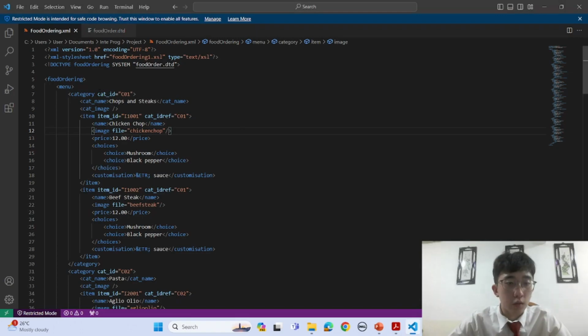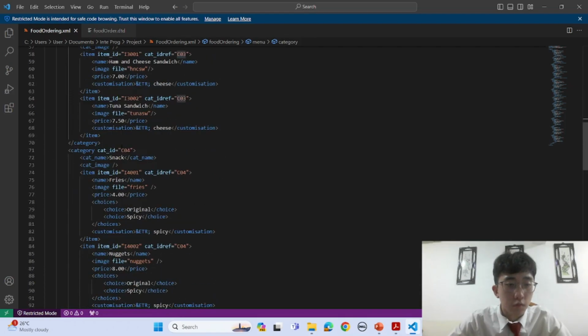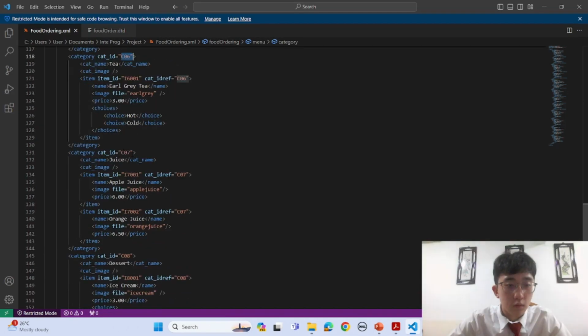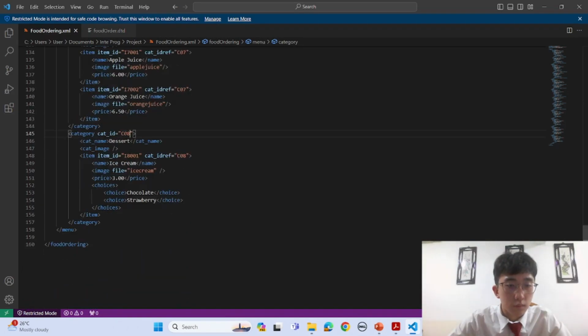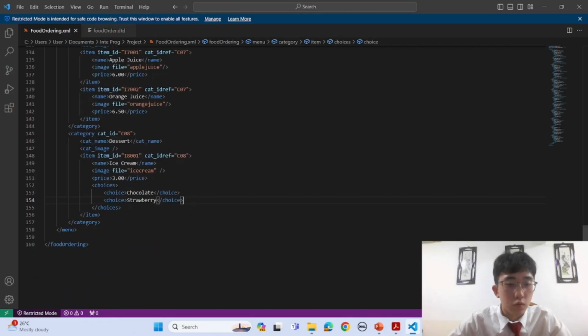For the requirement, we have included 8 categories with their IDs, such as C01, 2, 3, 4, 5, 6, 7, and 8. Then each category includes one empty element, which is the category image. There are also more than 2 attributes in each category, for example, the category ID, item ID, and the image file.